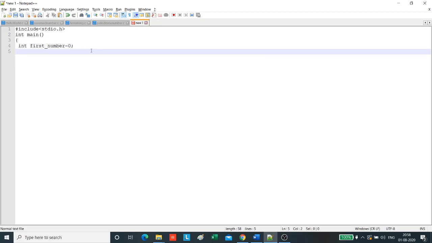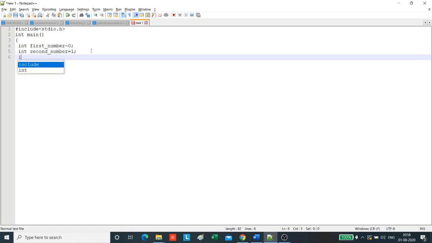Okay, so int first_number we will take it as 0, int second_number we will take it as 1. Next we will initialize the third number, the iterator i for the loop, and the input n.